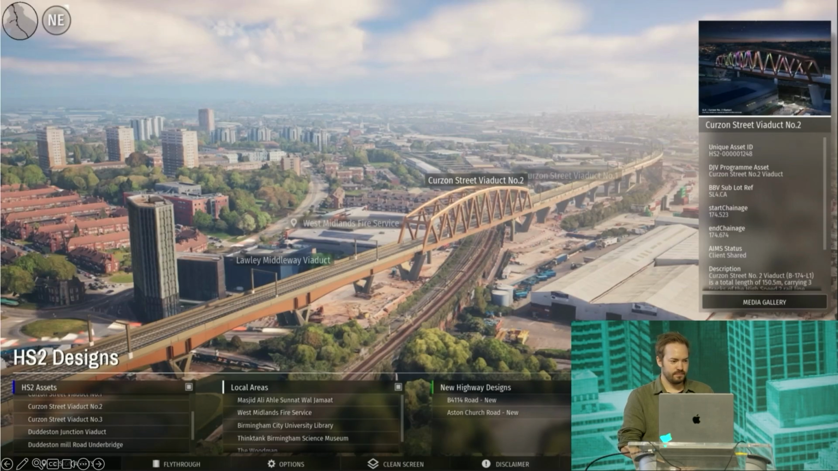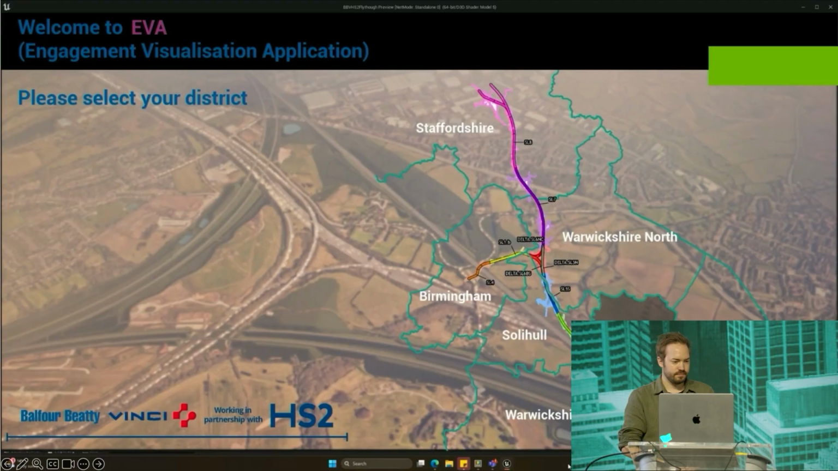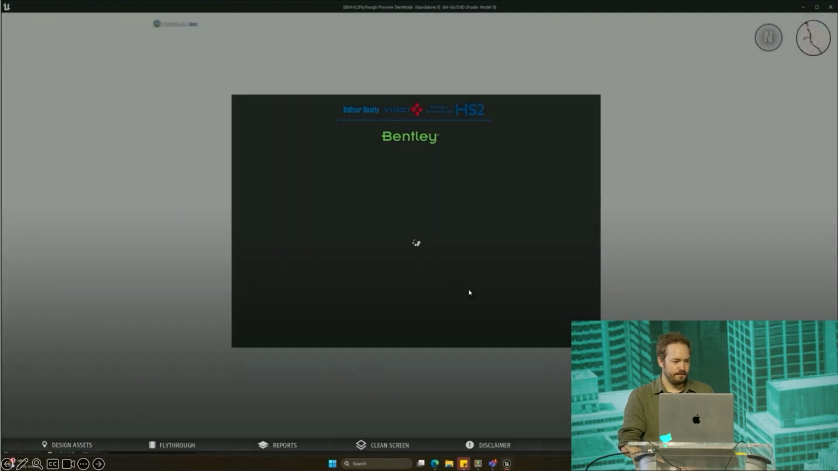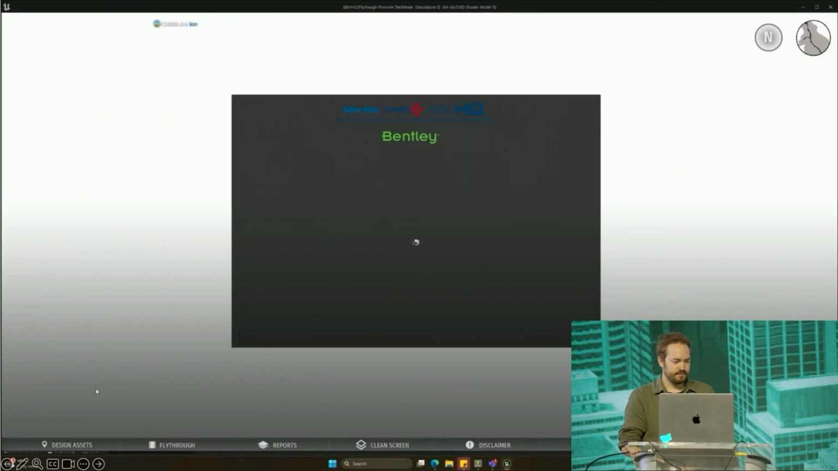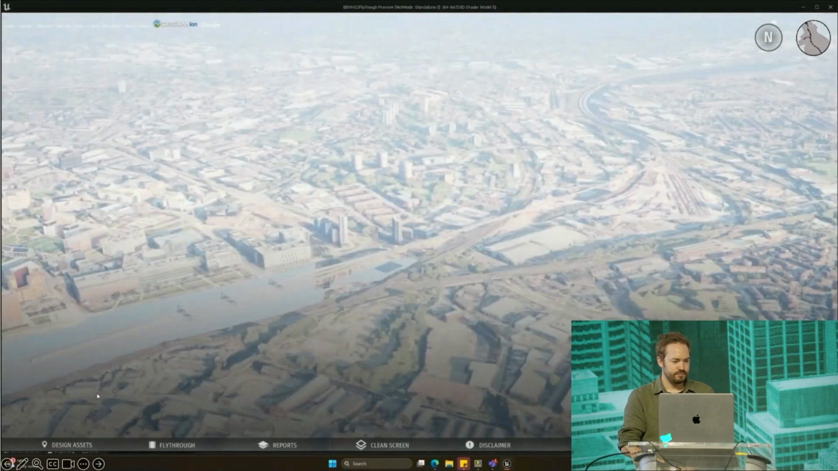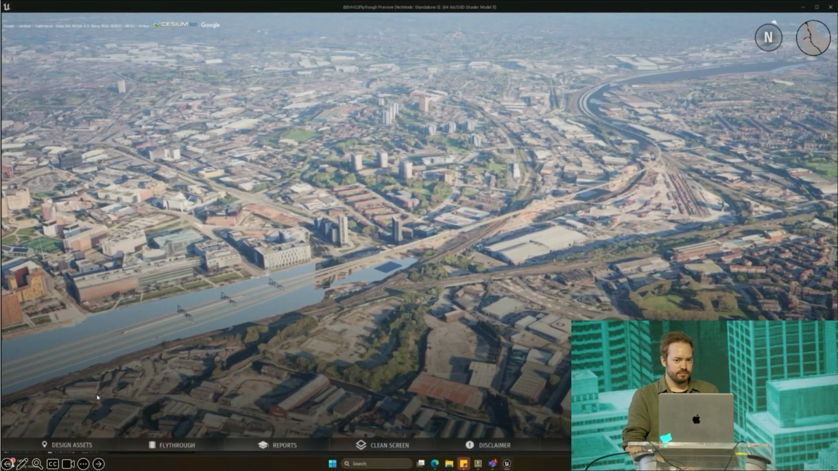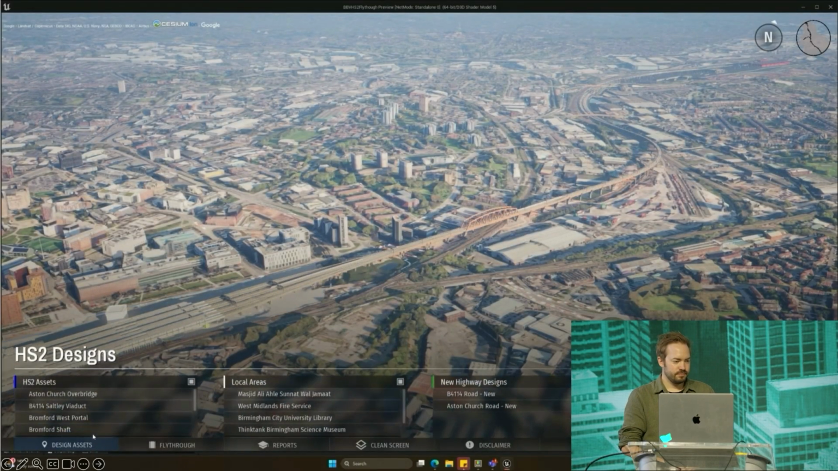And if I show you a video recording, so we've got a map. We've still broken it up into levels because it is difficult to put all this information into one level because it's just so big. So we've come into the Birmingham district. It authenticates with my Bentley credentials, and then it starts to load the data in.